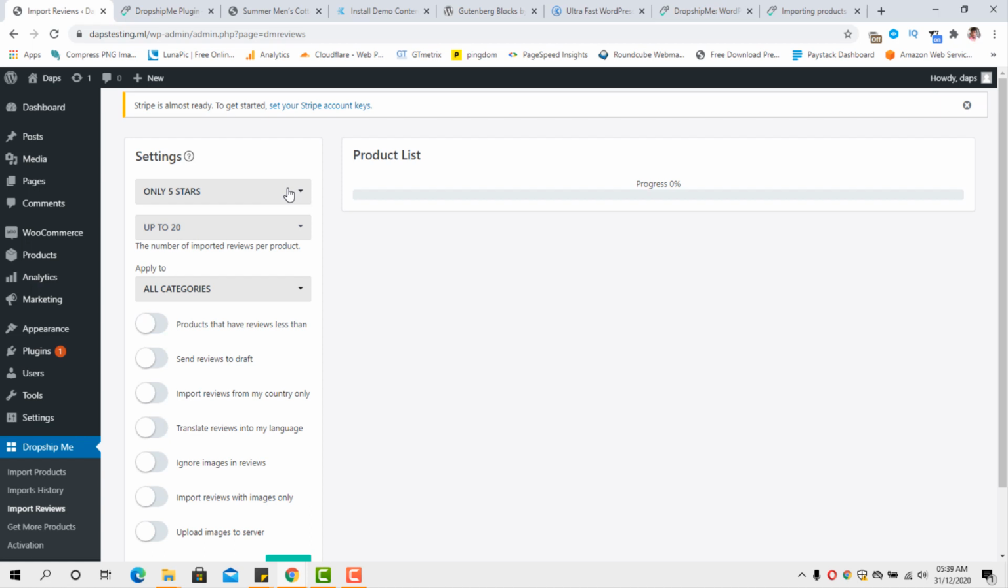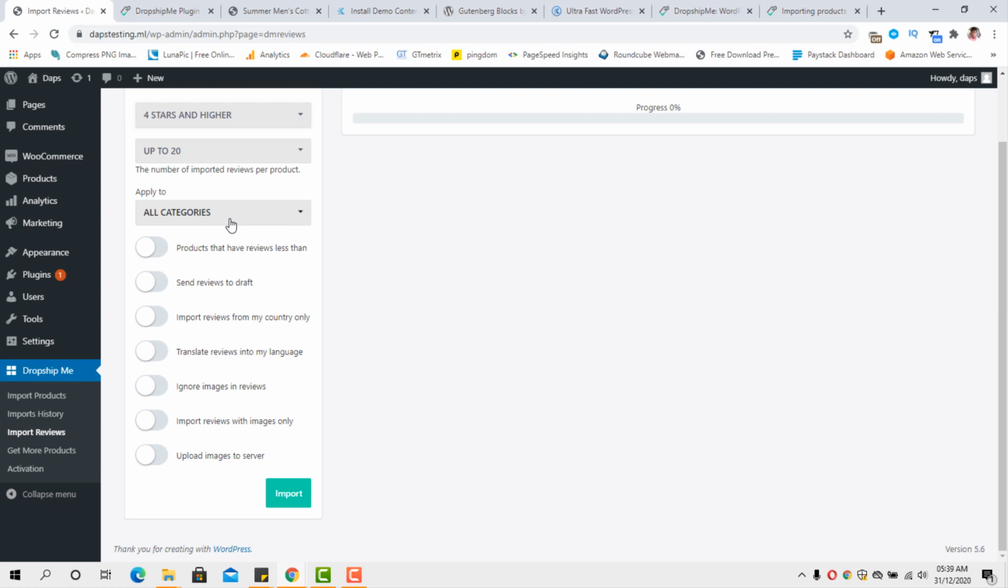So you can choose to import only 5 stars. That's not good enough. As far as I'm concerned, you should be able to start from 3 stars to 5 stars. But again, let's just start from 4 stars. Up to 20 reviews per product is okay. So all categories, yes. Product that have reviews less than, no. Send reviews to draft. I think this will be okay.